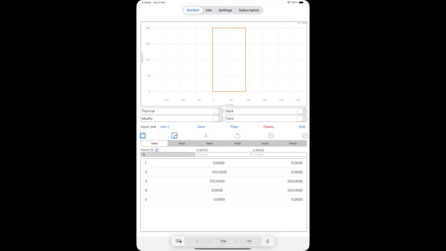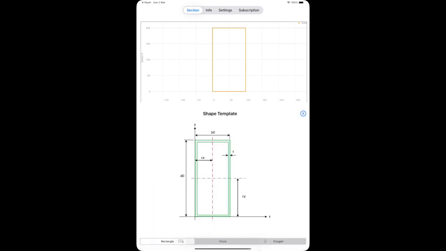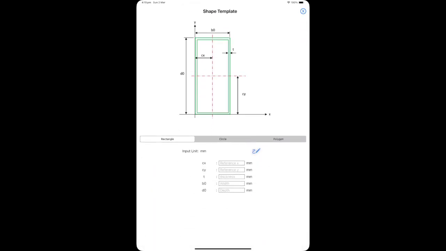Continuing with this section, we will add a circular void to it. The center of the circular void will be located at X coordinate of 50 and Y coordinate of 150. The radius of the void will be 30 mm. For this example, we will set the void as void 2. Select void 2 on the Element tab. Tap the quarter square icon to access the shape template. The shape template has pre-built templates for rectangle, circle and polygon.